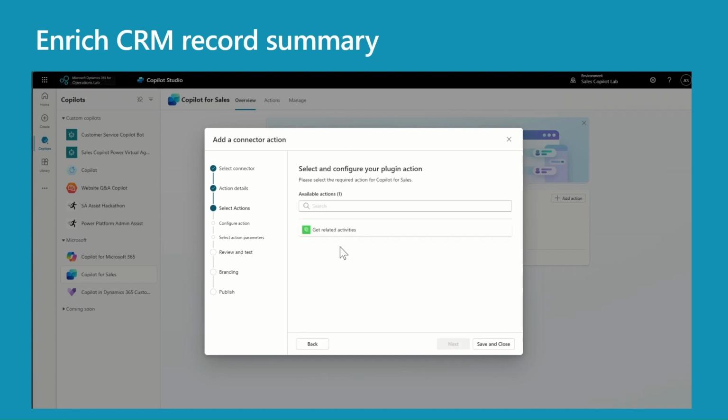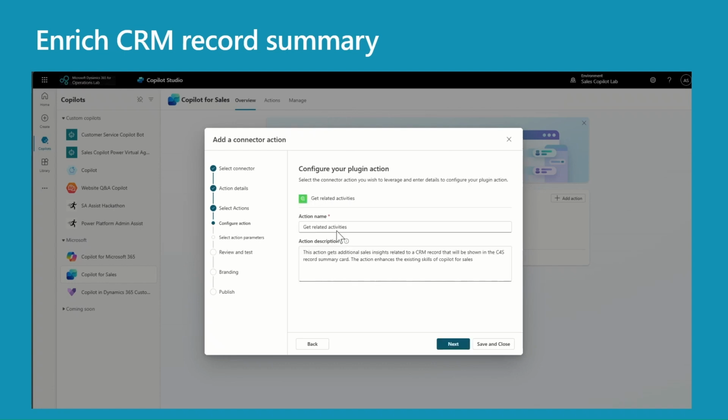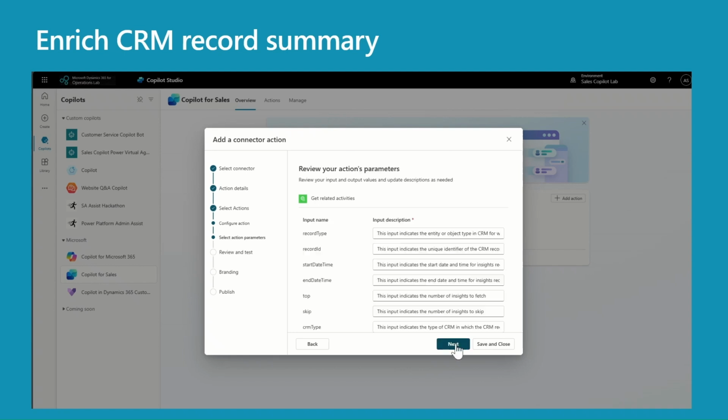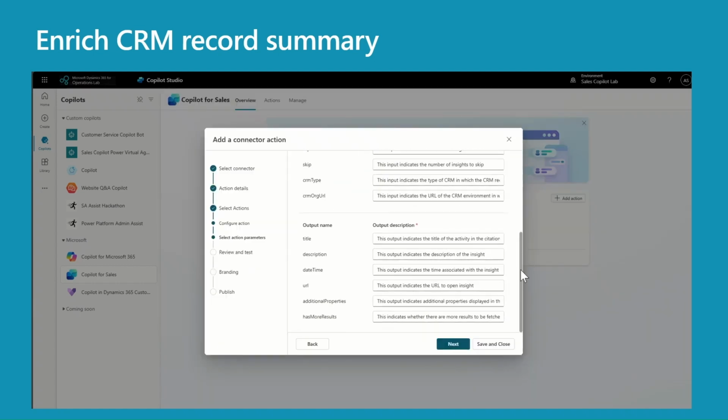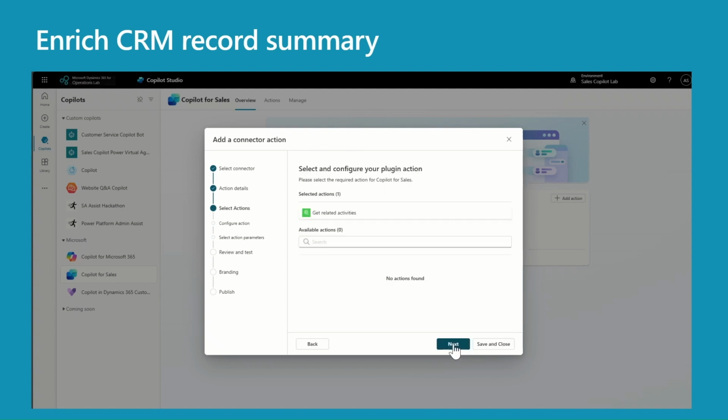On this screen, you will see all the available actions. For this connector, we have only one, so select that. This is a description that will tell the Copilot when to invoke this action. You can make changes here, but we have a perfect description in our custom connector, so we don't have to change anything. Click Next. Same here, we won't be changing any description. Click Next. If you have more than one action, you can select another action here, but we don't, so click on Next.